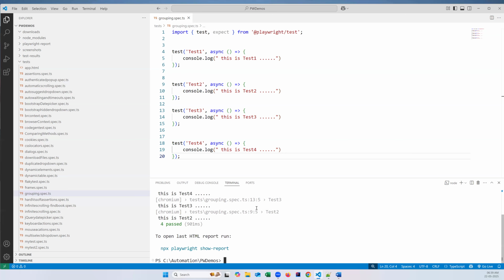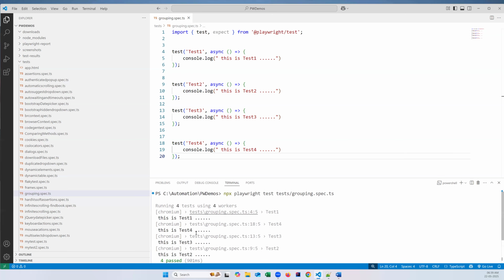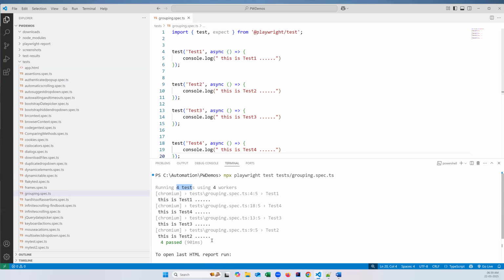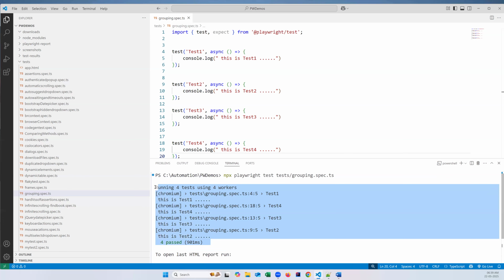Now you can look at this. See this: 1, 4, 3, 2. All the tests are successfully executed. 4 tests are executed. But if I look at this, it is not executed in the proper order, right? You can see 1, 4, 3, 2. By default, Playwright will execute tests in parallel mode. So parallel is the default nature.